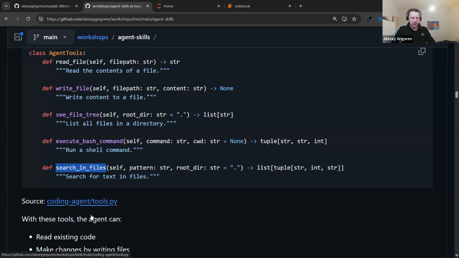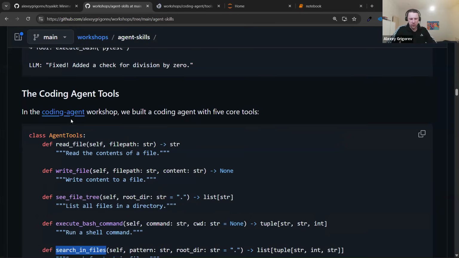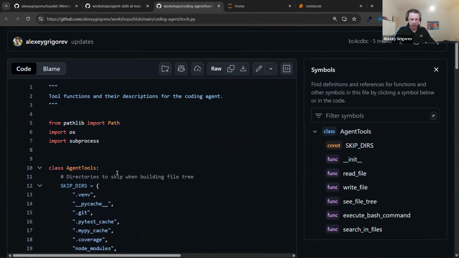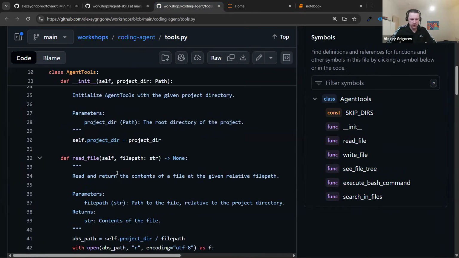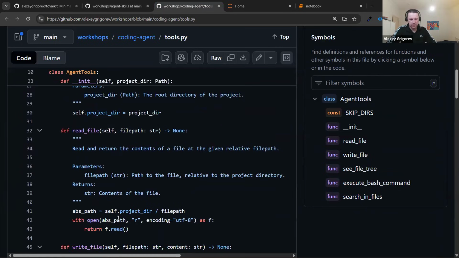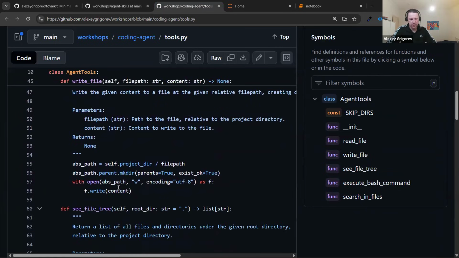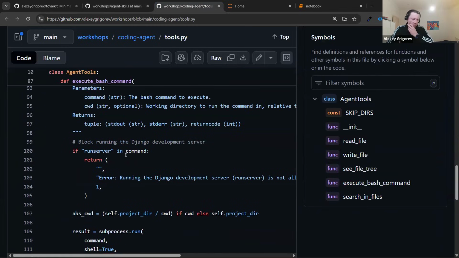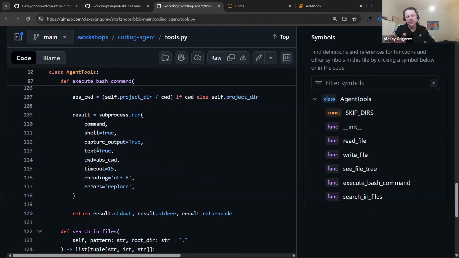Okay, and we already implemented this in the previous workshop, the coding agent. This is where I showed you the to-do tool, the Django tool. So this is the implementation of these tools. This is how read file is implemented. This is how write file is implemented. It is a fairly simple implementation. The only thing that is maybe different is that this is specific to Django. We don't allow it to execute some commands. Run server is not allowed. But for us, it's not important.